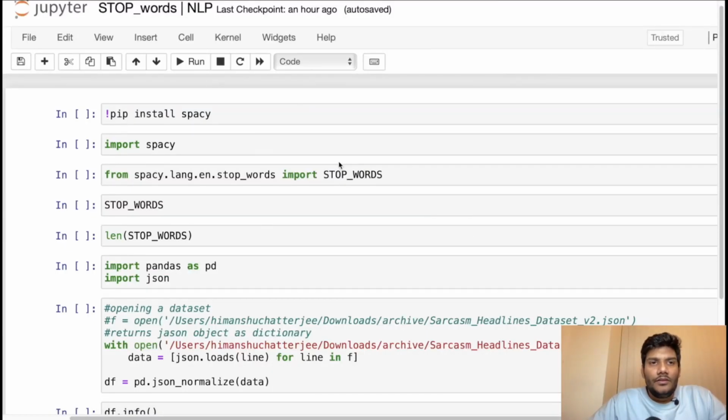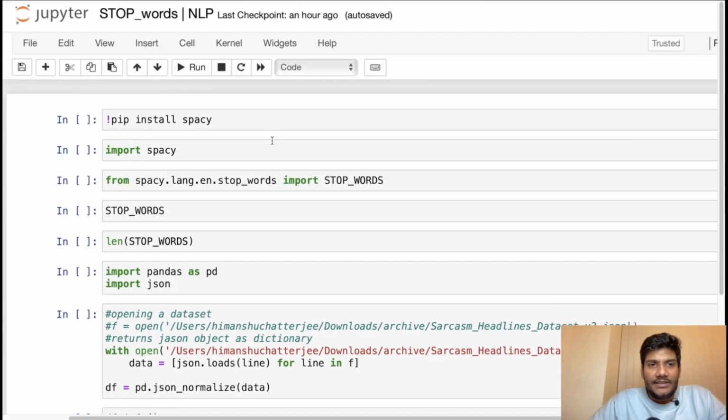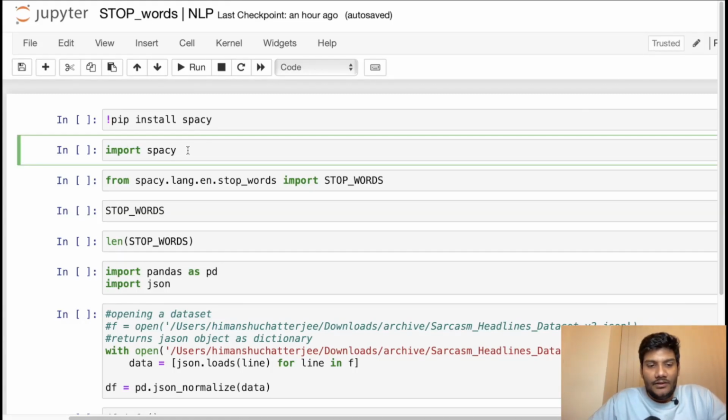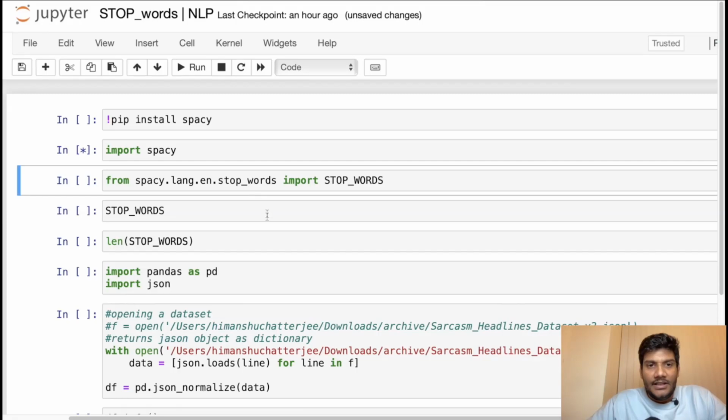Okay, so first let's understand how we install spaCy. I'm not going to execute this step because I already have spaCy installed in my system. But if you don't have it and you want to install it, you can use this command to install spaCy. Now let me import spaCy first, and from spaCy, we want to import stop words. So language is English and we want to import stop words.